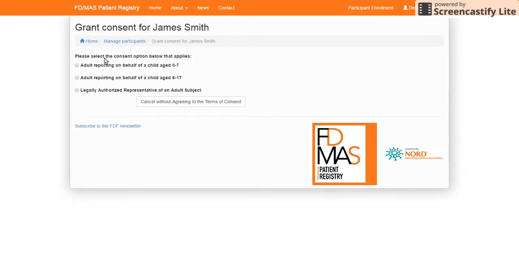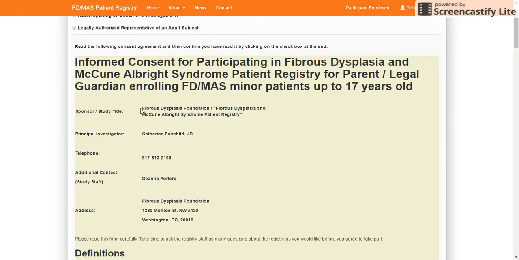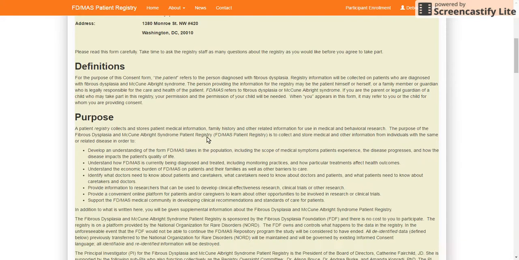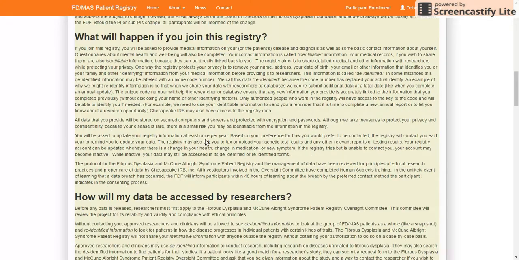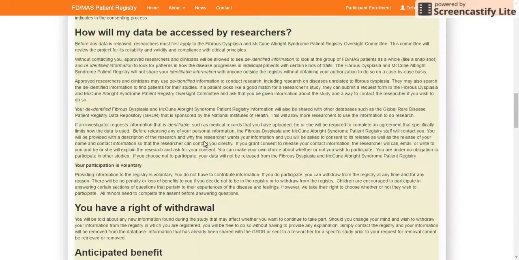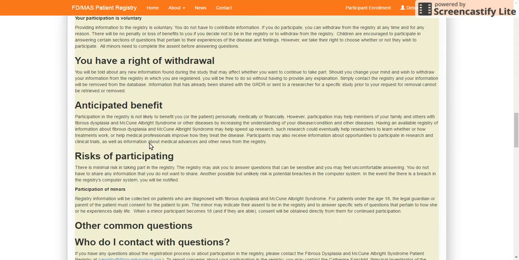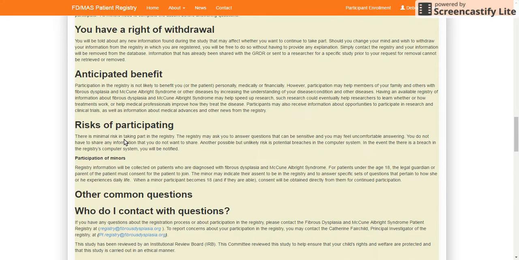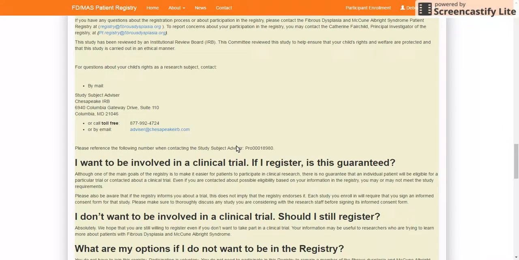So I need to select which consent option I'm going to be using, and my son is 13 in this case, so I'm going to be reporting on behalf of a child between 8 and 17. All right, so here is informed consent information, and this is really helpful in plain English explaining what it means to join this study, how we're going to be protecting your privacy while also making sure that researchers are able to analyze the data, and explaining your rights, including the right of withdrawal, the potential benefits and risks of participating, and information again about who to contact with questions.